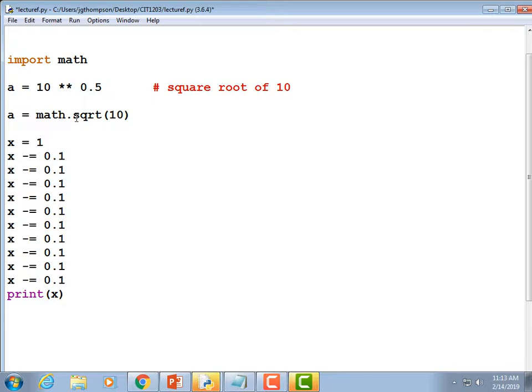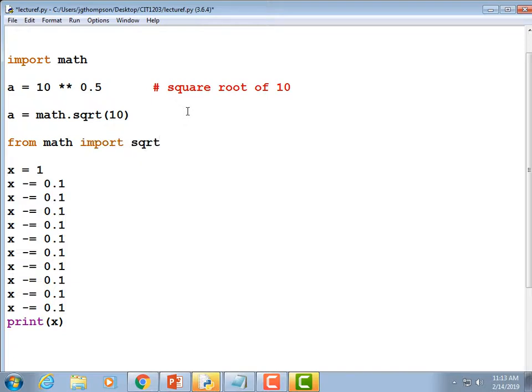If you need to use functions within the math library, you prefix them with the word math dot, right? Suppose you hate the way that looks. You can do this. From math, import sqrt.